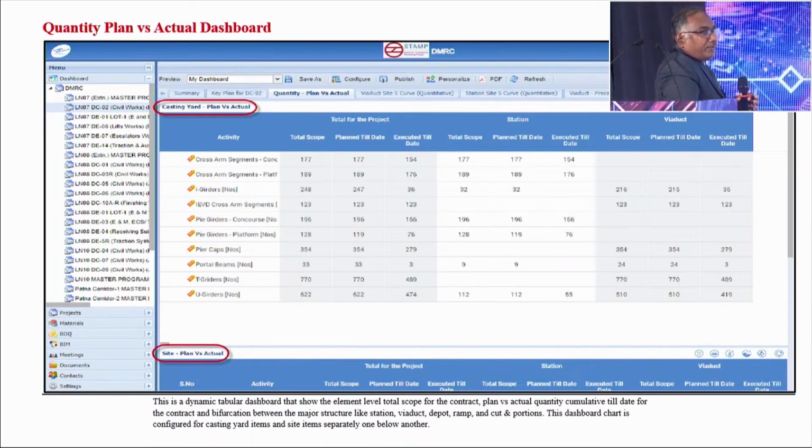Also we will not put up any shuttering. For the USC at the concourse level and platform level, we will put up pie girders, which will take care of the slab. So the overall planned till date and executed till date, at the casting yard as well as at the site, can be given.